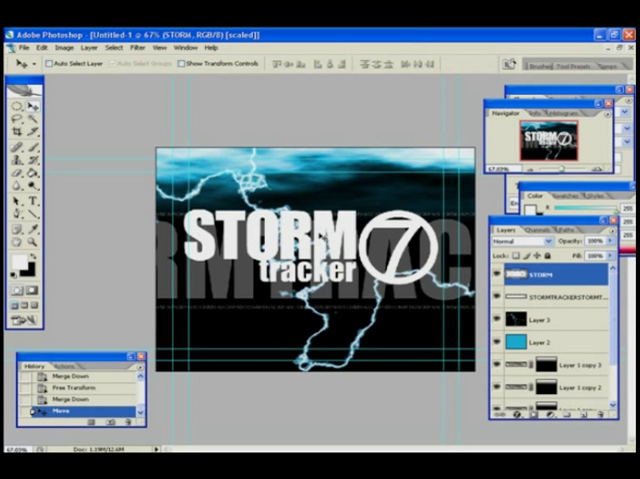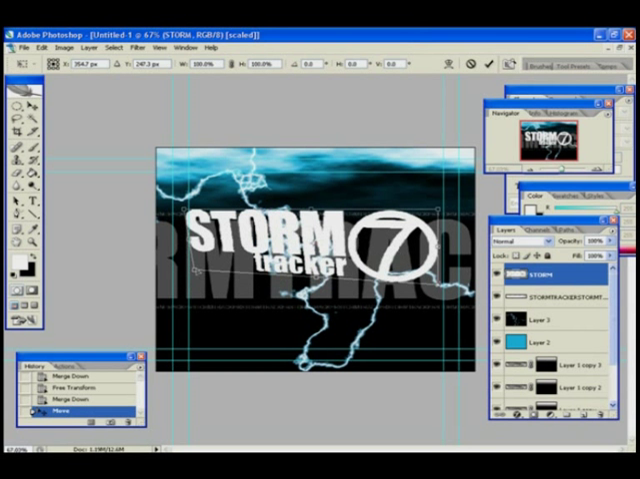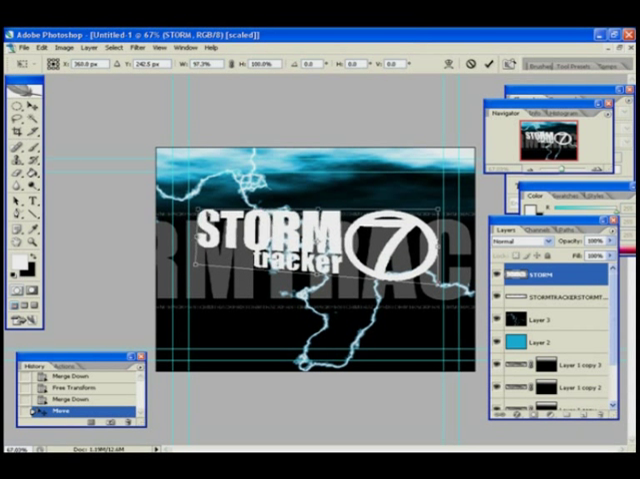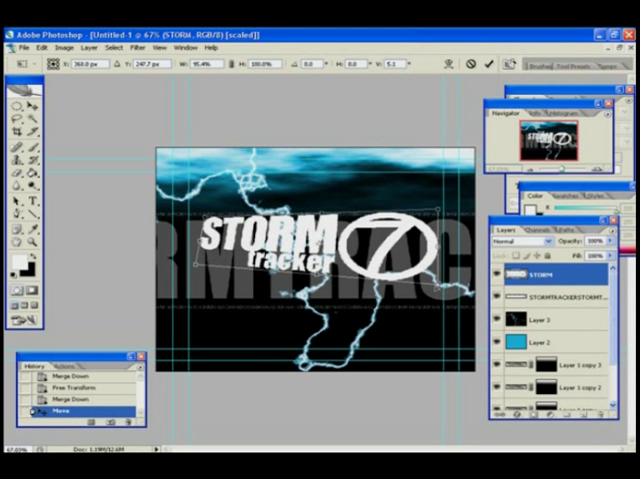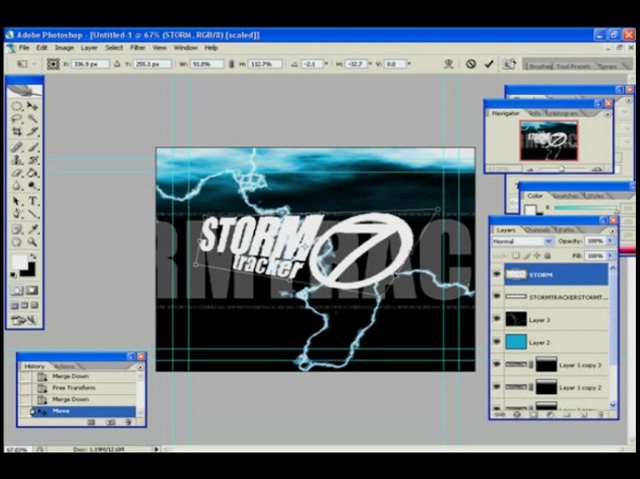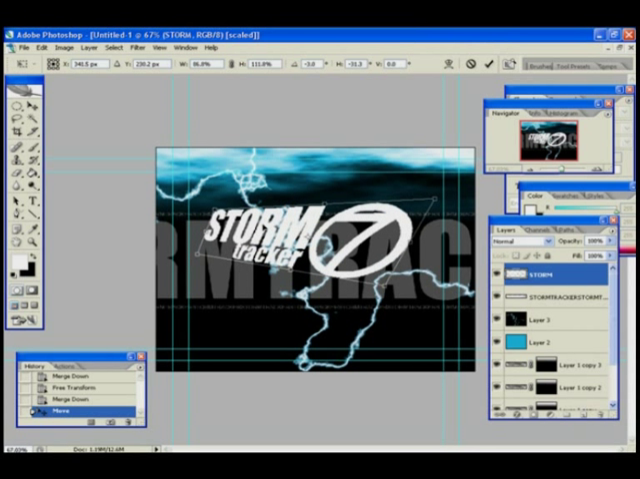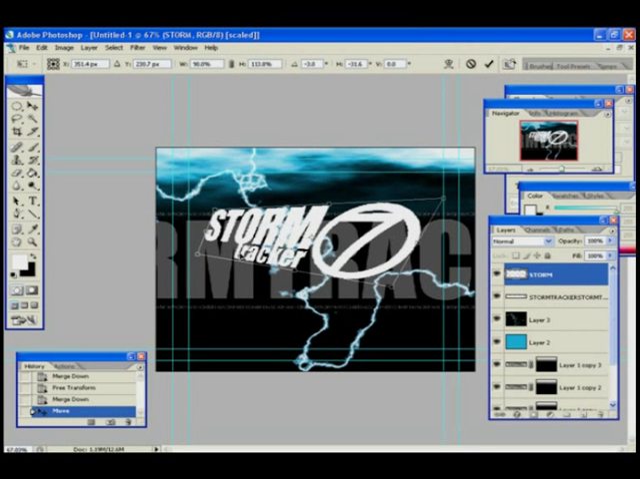Now what we need to do is make it look 3D. So, Control and T again to transform, and hold down Control, and I can grab the corners. I want to make it look like it's coming out of the background, okay? There we go. Maybe a bit less there. Yeah, I like that. That'll do.